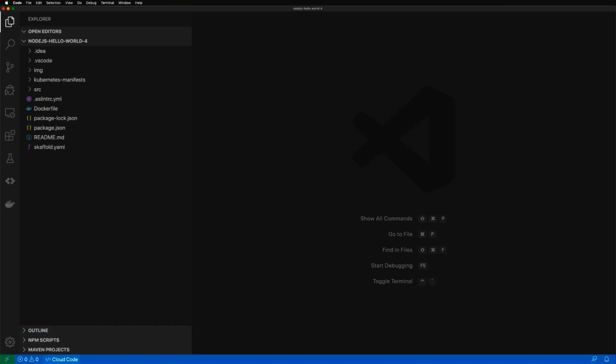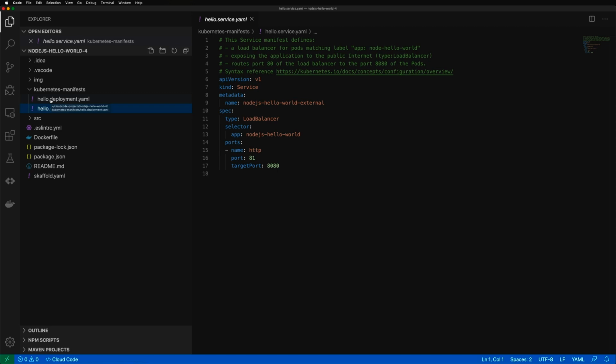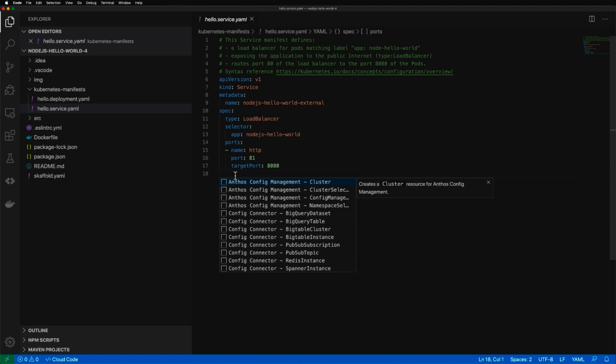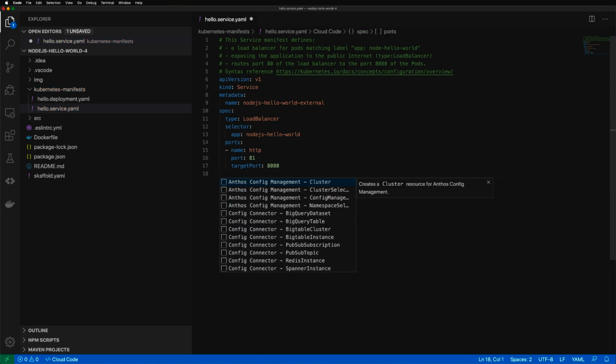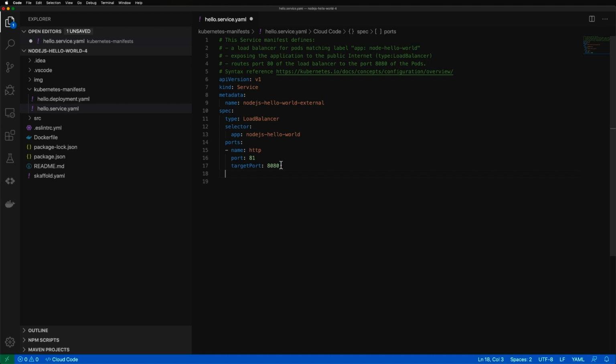Now that our project has been created, let's take a look at the Kubernetes config. Expand Kubernetes manifests and select helloservice.yaml. Since this is a starter application, the YAML is already here for us. But if it wasn't, you could use Control Space to view the available snippets for Kubernetes config files to create your own from scratch. Here, let's just see how Cloud Code helps add a new property to the spec. I can return to the next line and use Control Space again to see completions for possible properties.